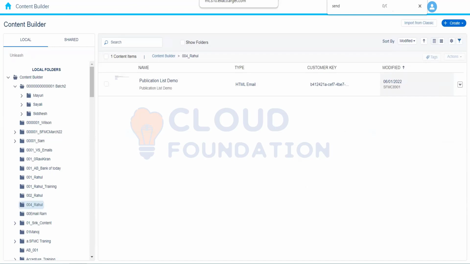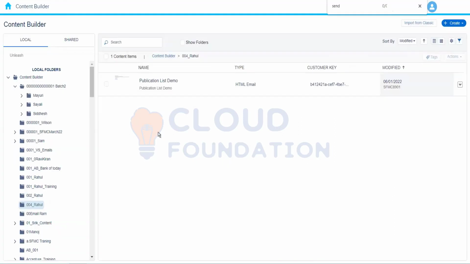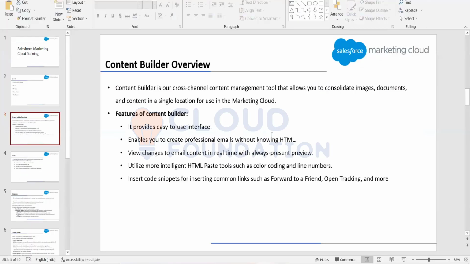Okay, so let's talk about Content Builder for a while. As we can see, it is a very easy to use interface, a very rich UI, and we'll see how we can use the drag and drop functionality to design and create the email. If somebody doesn't know HTML, we can design the email using Content Builder. So we have the out of the box content blocks, and using those, we can do this.